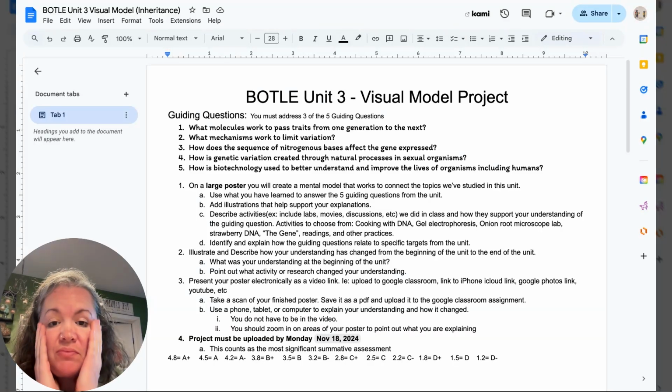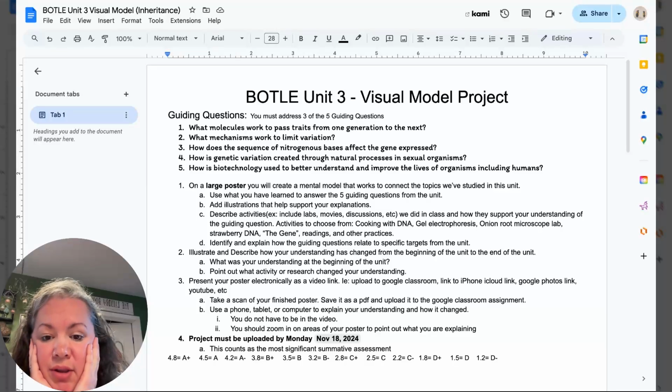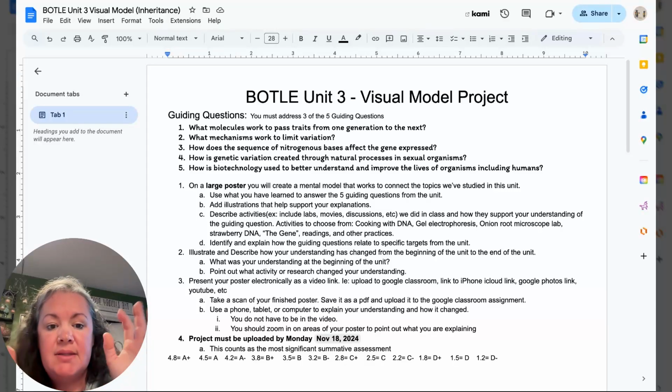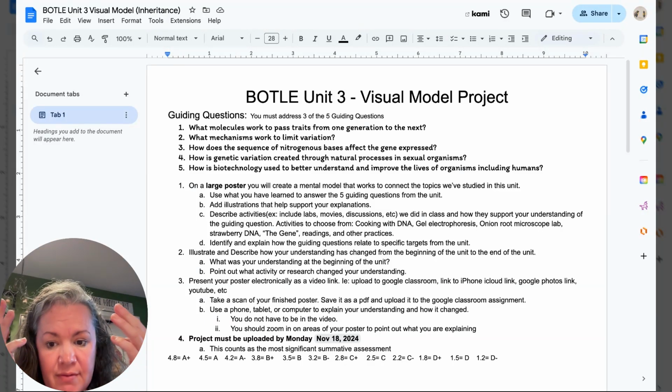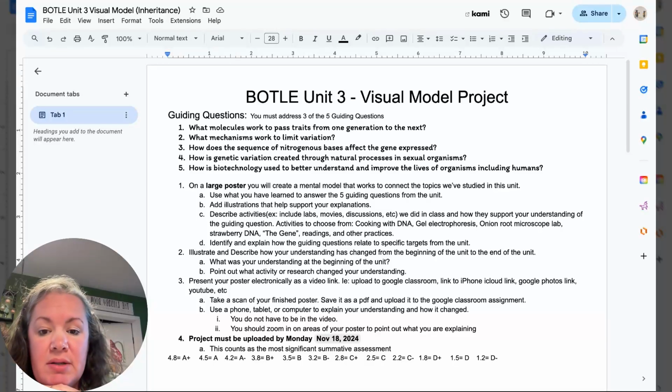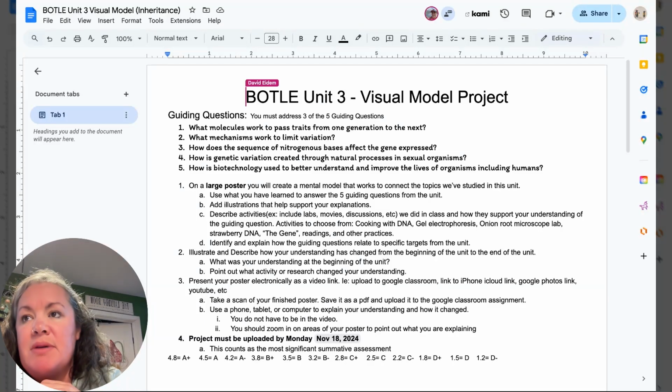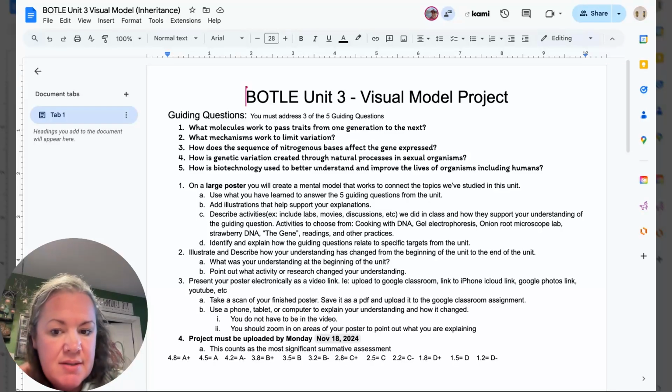So you will need one large poster. Those are out on the bench. You'll create a model that connects these 3 of the 5 guiding questions. So you basically draw illustrations and you do a really awesome job. There are some examples of these up in Mingmio's room and up in Item's room. I'll ask for a sample to come over to you.